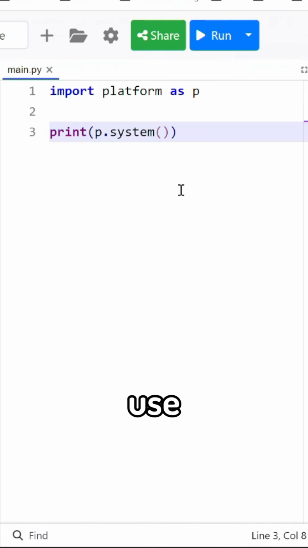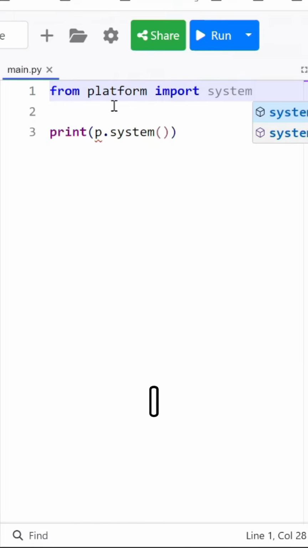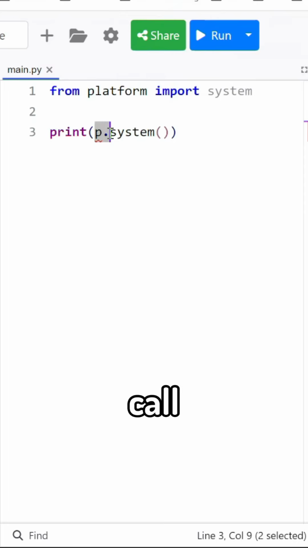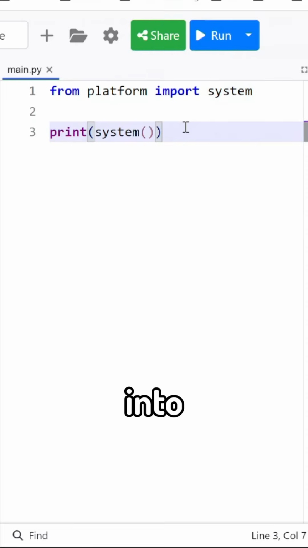Another keyword you can use is the from keyword, and by using this, you avoid having to repeat the module name. So for example, I can do from platform, and then I can import system. And when I do that, I don't need to say platform anymore. I can just call system directly. So as you can see, the thing that you're importing, system, goes into your namespace.